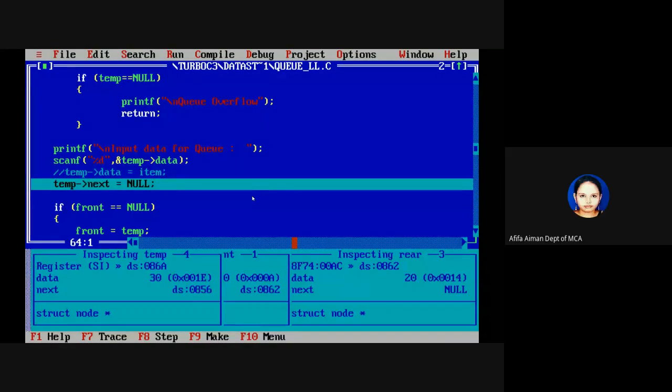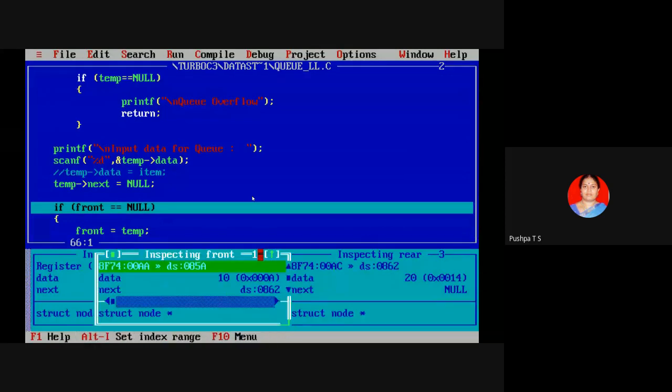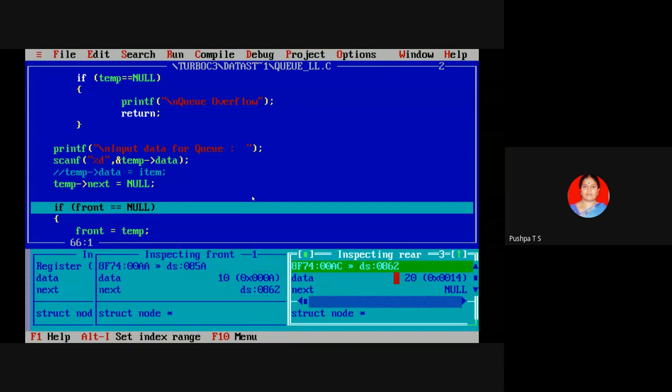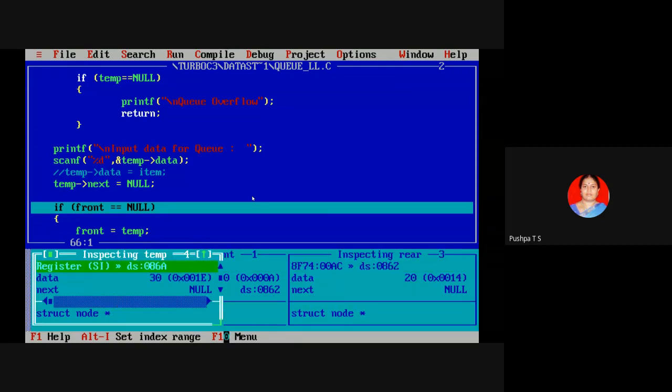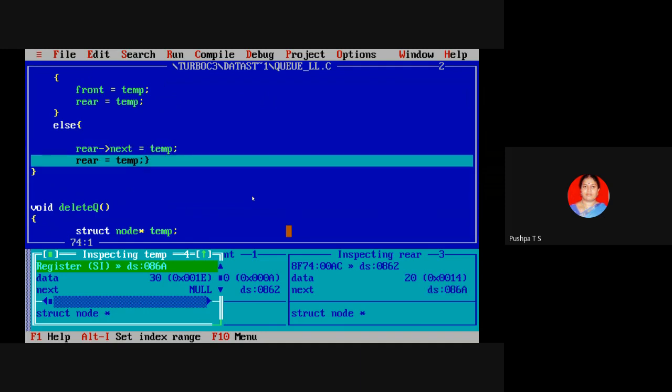Yes, ma'am. A new element. Will you be able to analyze rear? What's happening here? I'm not doing this just like that, isn't it? Look here, this is front. The address of front is 085 and rear was 0862. Now you are inserting the new node. Whatever you are inserting as a new node should become rear or not? Yes, ma'am. Now look here. 086A should become rear.